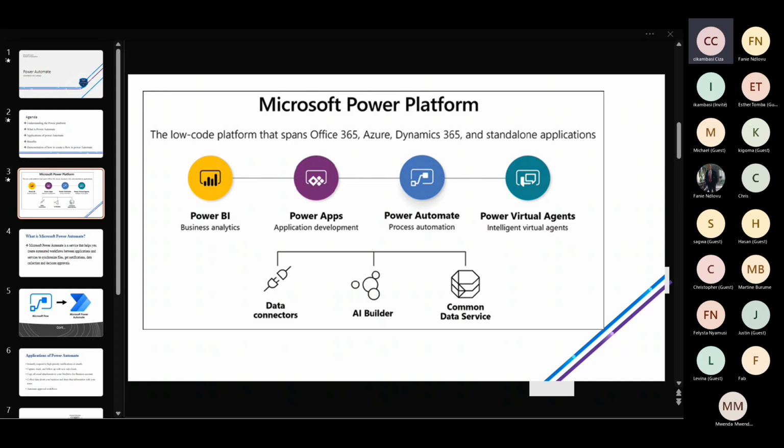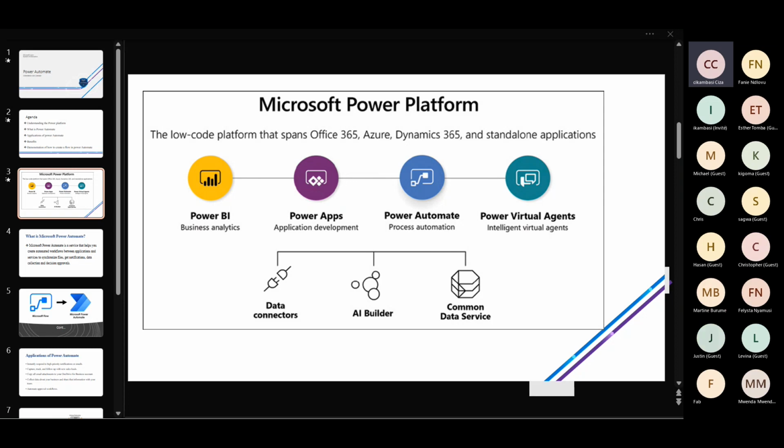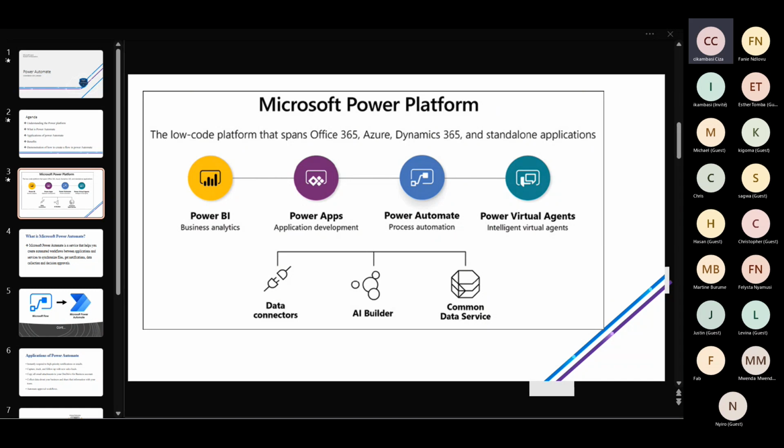Power Virtual Agent is an intelligent virtual agent that lets you create powerful chatbots using a guided, no-code graphical interface without the need for data scientists or developers. Chatbots are software applications used to conduct online conversation via text or text to speech. So Power Virtual Agent helps you to create those chatbots. Getting back to Power Automate.